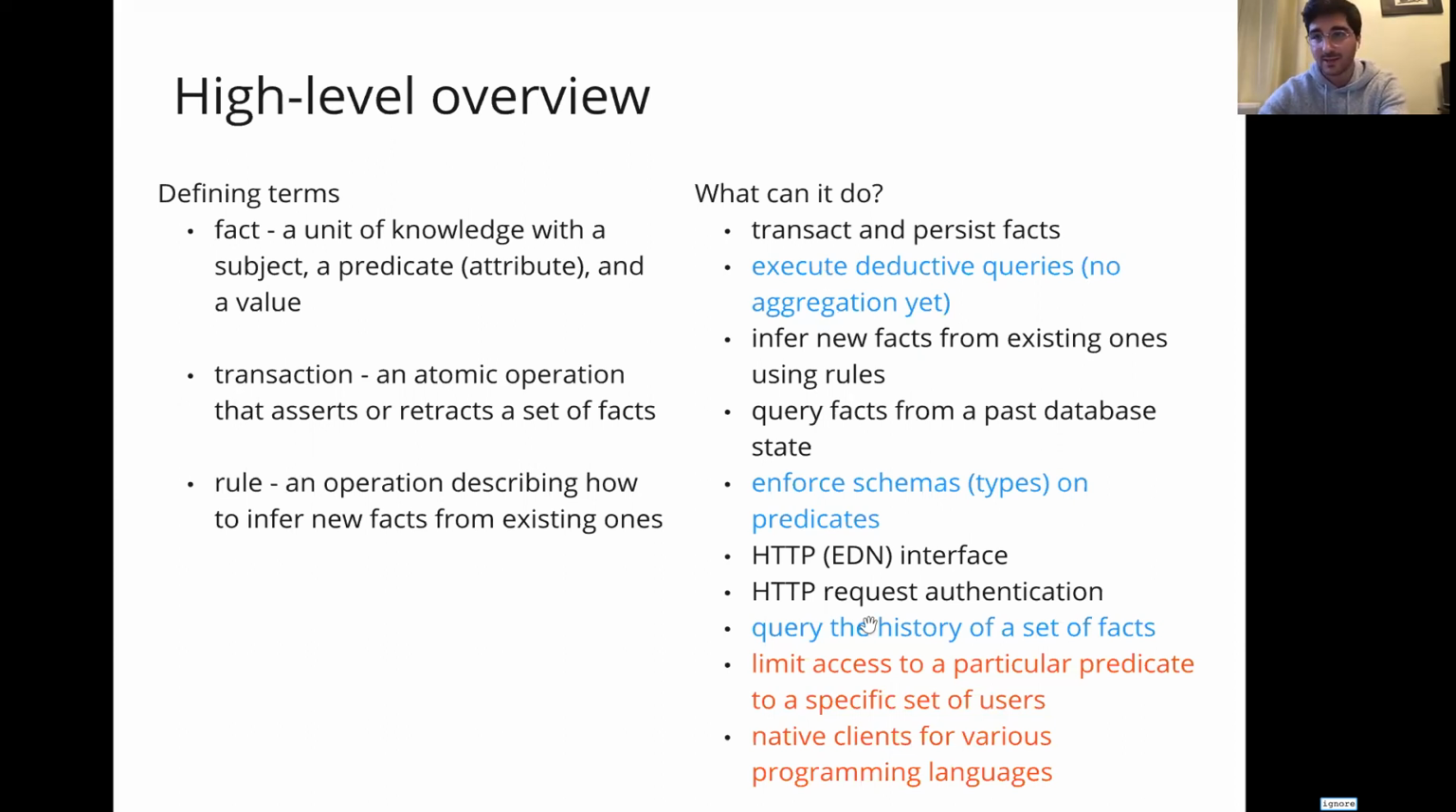All right, I'm going to get into the colorful rainbow of things that I've done and things that I haven't done yet. So what can the database do? It can transact and persist facts. You can put data into it, right?